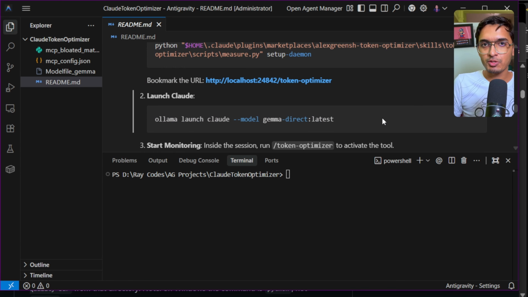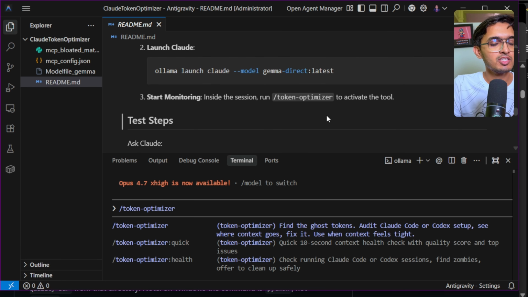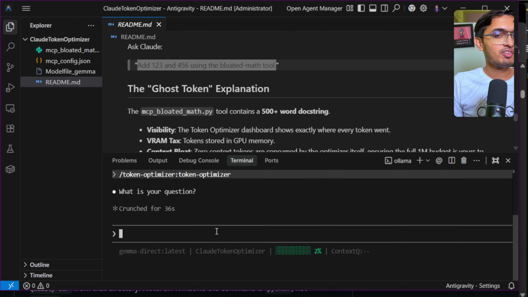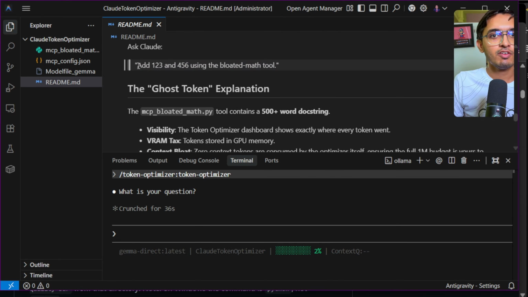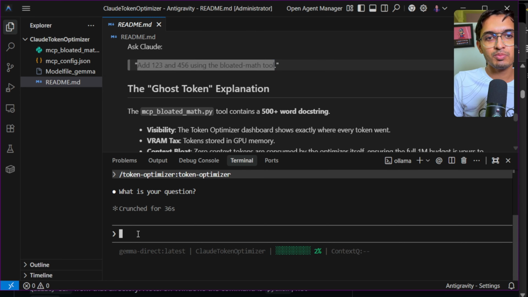Now to test my bloated math tool, whether it is able to capture the humongous documentation of the tool when it is called for any user query, I'll just launch the Claude Code CLI again. Then for starting the monitoring, I will just say /token optimizer because it is already registered in Claude CLI. Press enter. So now it is activated. I can also see the current model here, and I will give this query here, which is just asking the Claude to add 1, 2, 3 and 4, 5, 6 using the bloated math tool. So I'll just copy it and paste it in the terminal.